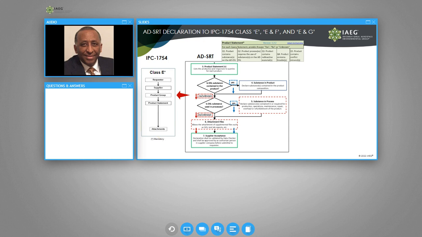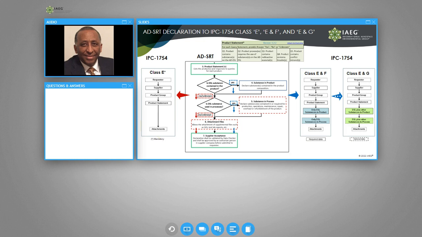At the end, he needs to complete the supplier acceptance, which states that he did it to the best of his or her knowledge, that he completed the data in accordance with the data he has in hand. Once he completes that information, that task is completed, and that equates to the IP754 class E and F. If he goes beyond the ADSL list, then that translates to the IP754 class E and G. So this concludes the ADSRT completion, as well as how it's compatible to the IP754 as you populate that information.